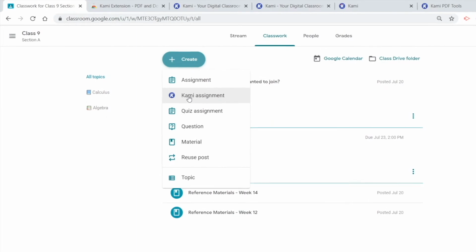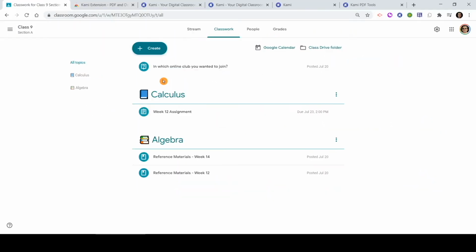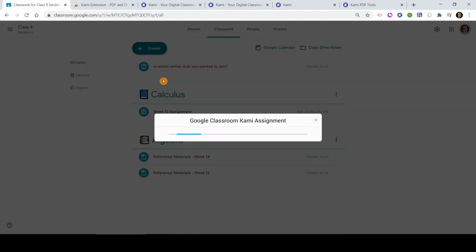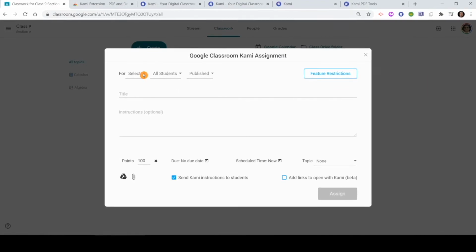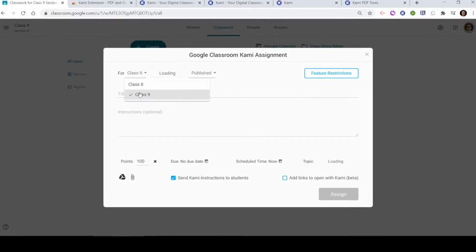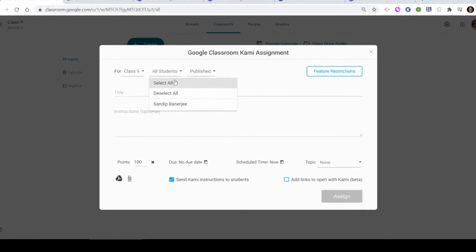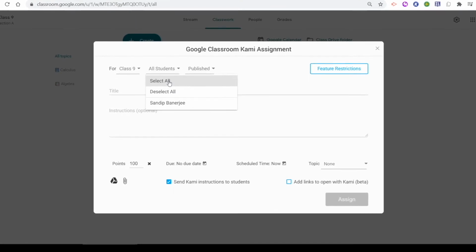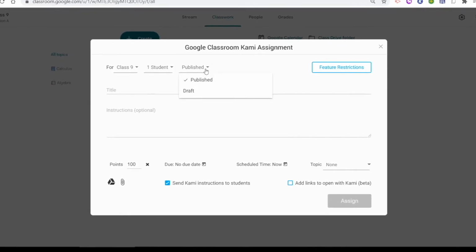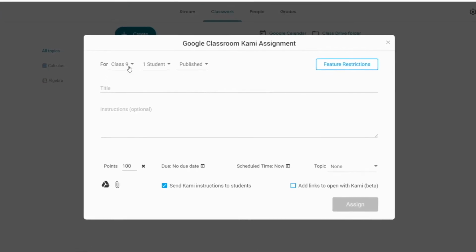You can see one additional option has been added, that is Kami assignment. So if I click on that, it will take me to a different prompt. So this is somehow similar to our assignment prompt. Here you can select your class. So let me select class 9. Then you will be able to see all of the students or any specific students. Let me select all of them because I have only one dummy student added. And then you click on this published or draft. So you will be able to select all these three options.